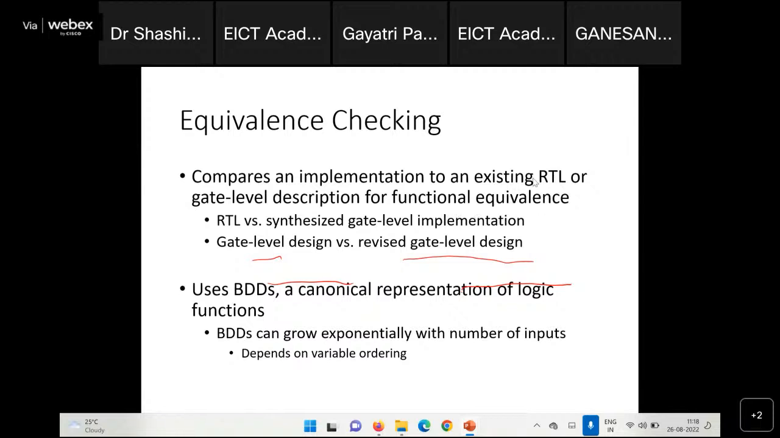You will check only for functional equivalency. Let us say I have an existing RTL, and I am going to describe a gate level description. I will check the existing RTL model with respect to the gate level description for their functional equivalency only. No timing parameter will be considered. So the RTL versus synthesized gate level implementation can be seen. The RTL netlist will be compared with the synthesized gate level netlist. If both are functionally matching, then the equivalence check passes. Otherwise, the equivalence check fails.